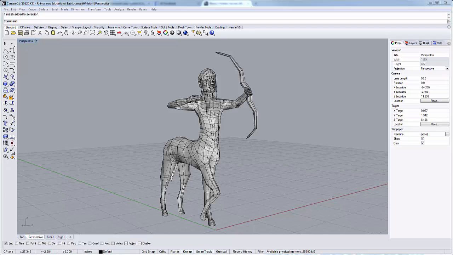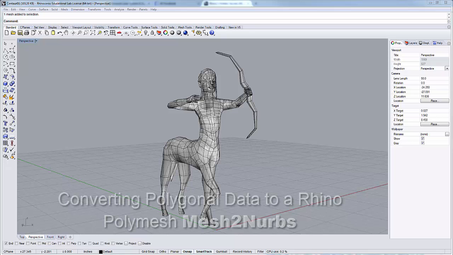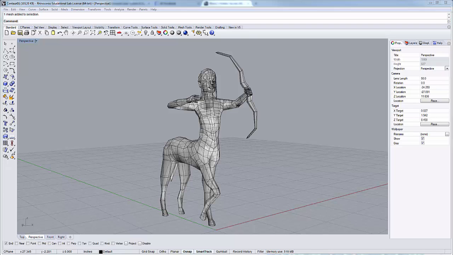We're going to start out with an OBJ file that was modeled, in this case, by one of my students, Ronald Wu, of a Centaur. And our goal is to be able to take the information for this file and format it for laser cutting.